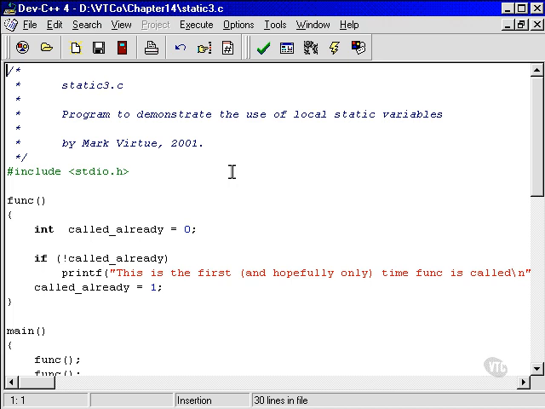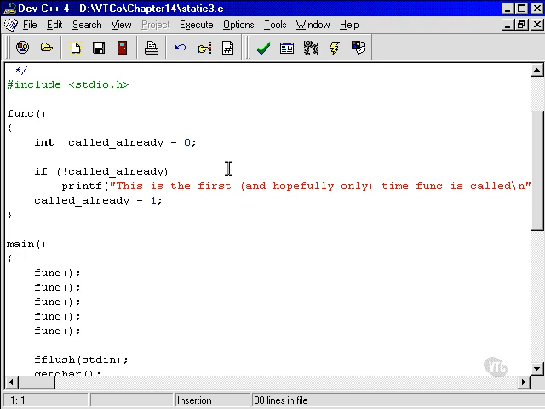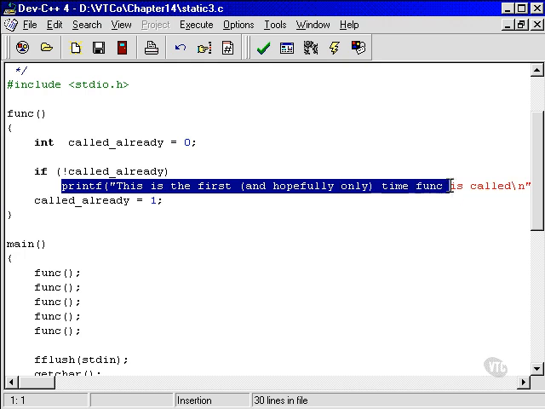Now, I've decided that I want to have a function that works in the following way. I wanted to print out this line of code here. I wanted to print out these words. But I only wanted to print out those words once. No matter how many times I call the function, I wanted to only print out that value once.